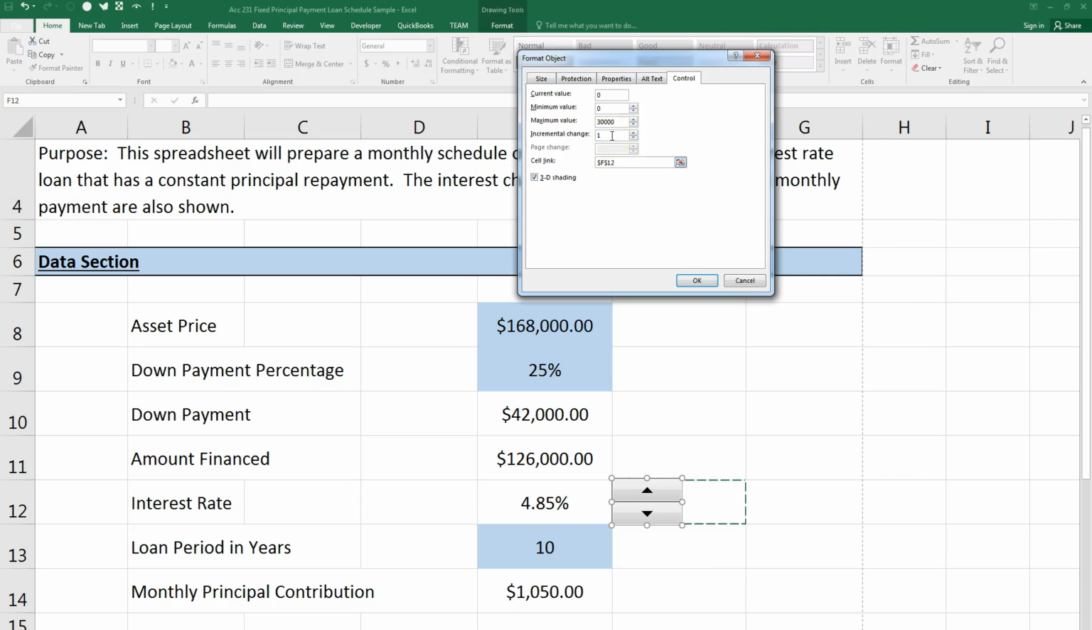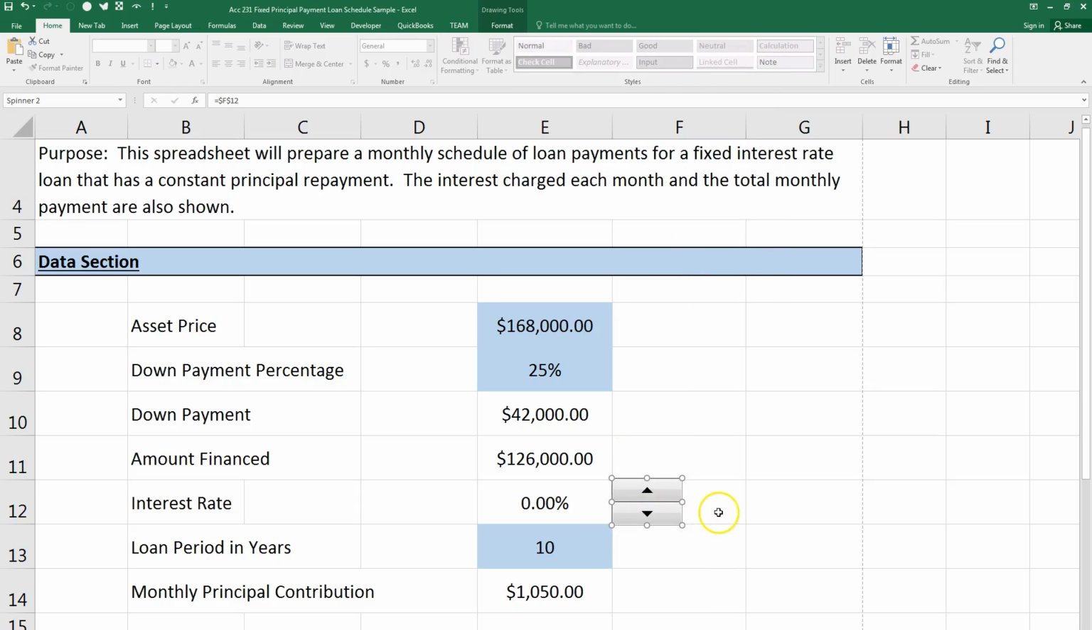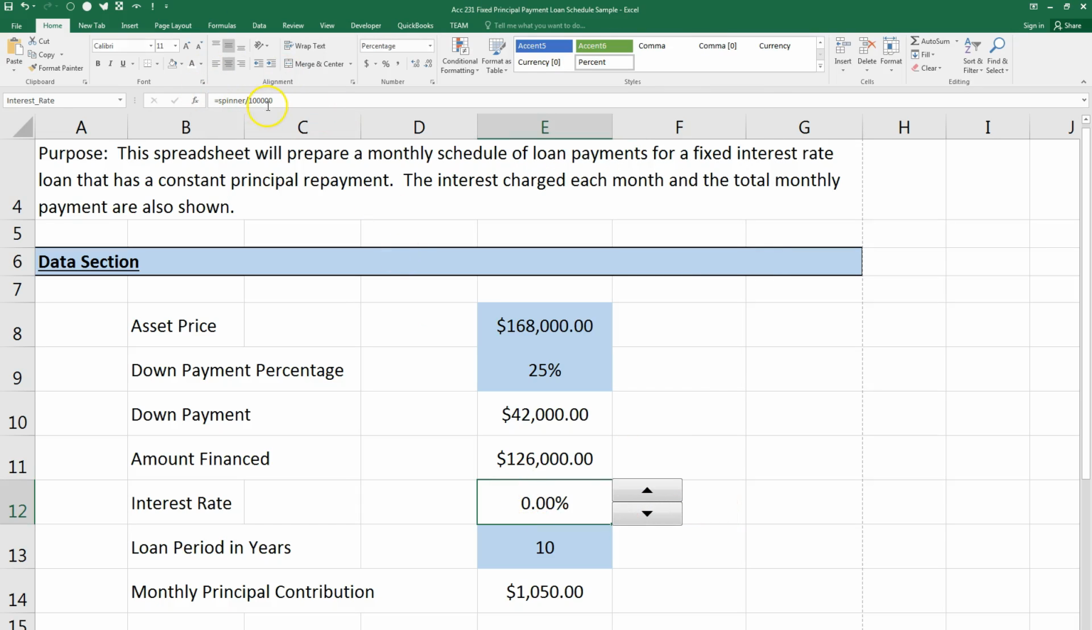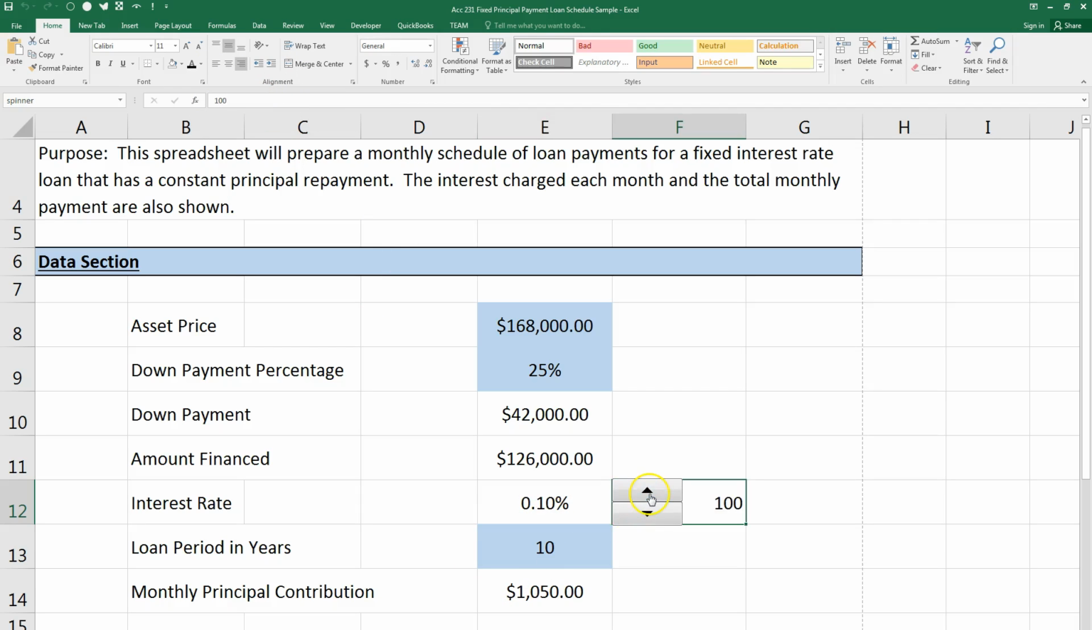Now every time I hit that button, I want the interest rate to change by 0.05%. So I'm going to put 50 here as the incremental change. That means each time I click the button, that number in F12 will go up by 50. And whatever's in F12 is going to be used in this formula, divided by 100,000 and formatted as a percent. So when I click that, I see the numbers changing, and you can see that this 350 is the result of clicking, and I'm just going to go up to 4.85.